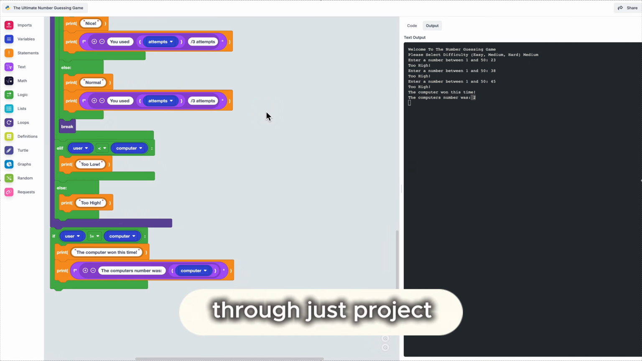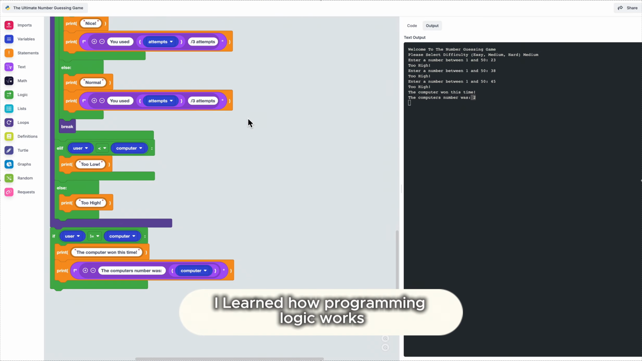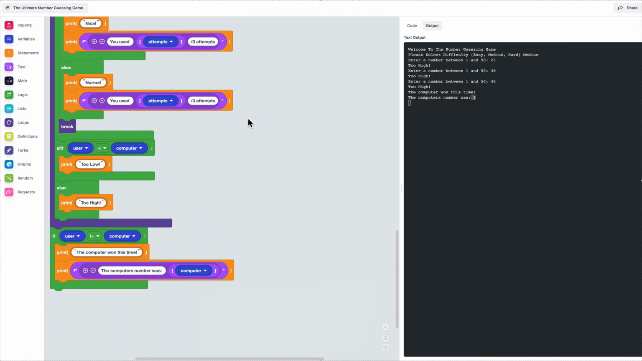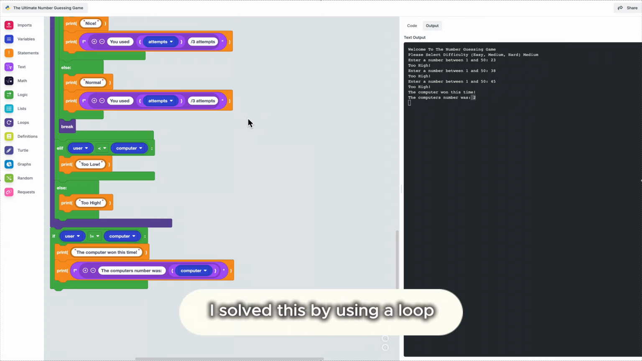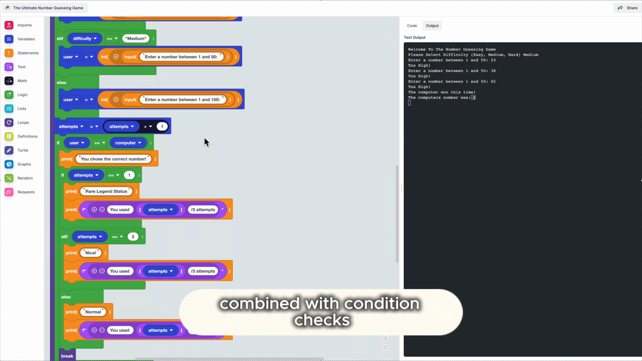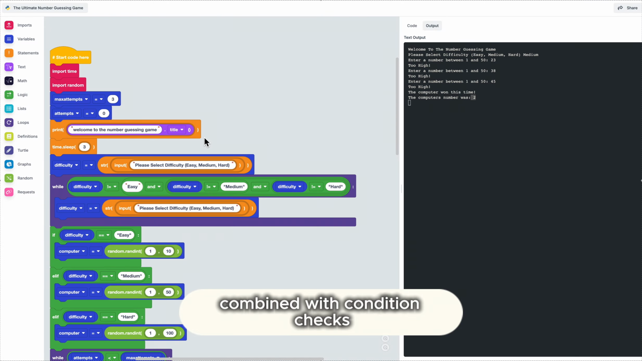Through this project, I learned how programming logic works in a visual format. I understood how loops control repetition, how conditions control decisions, and how variables store and update data. One challenge I did face was making sure the input validation worked correctly, so the program only accepts valid difficulty options. I solved this by using a loop combined with condition checks.